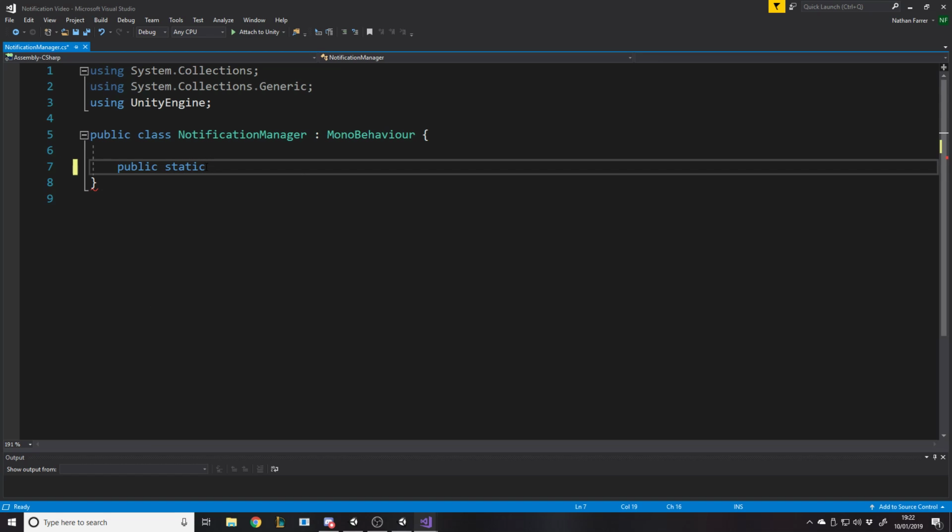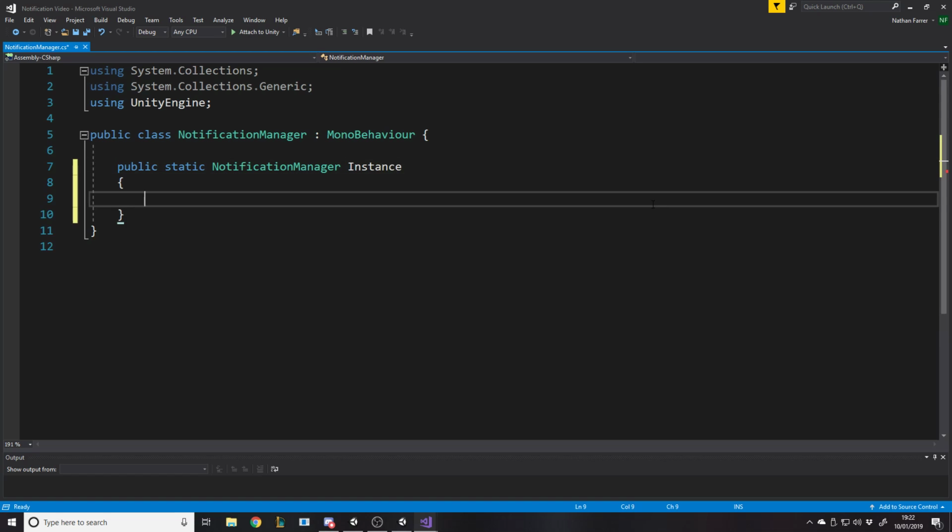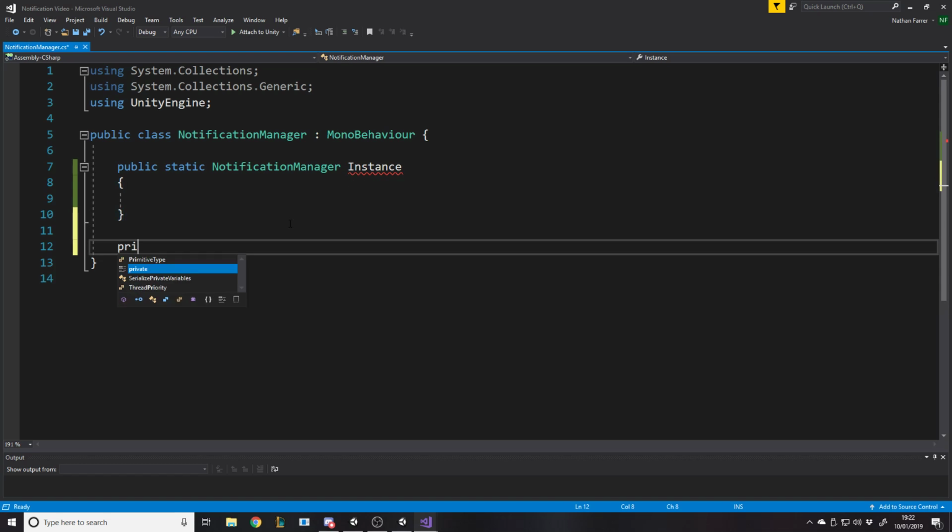Static meaning there's only one of it and it's where it is. It's never going to move. That's what static means in general, just in real life. And then public, obviously, to access it from elsewhere. And it's of type NotificationManager, named Instance. Now, for this to actually work, we need a private static NotificationManager instance.